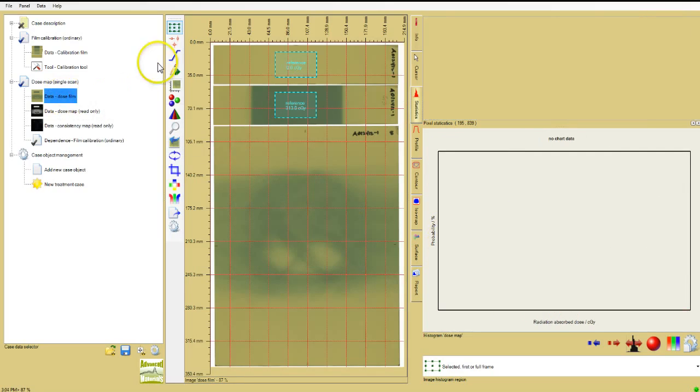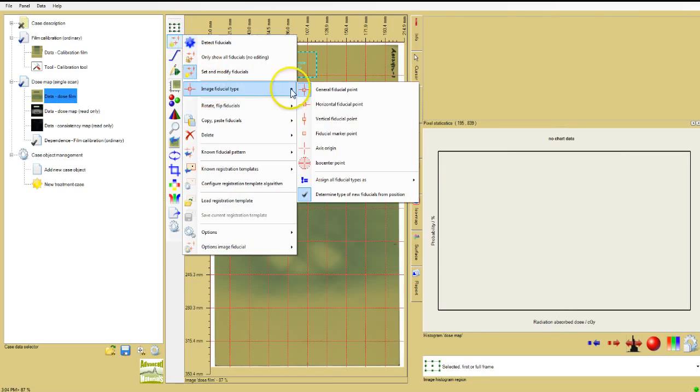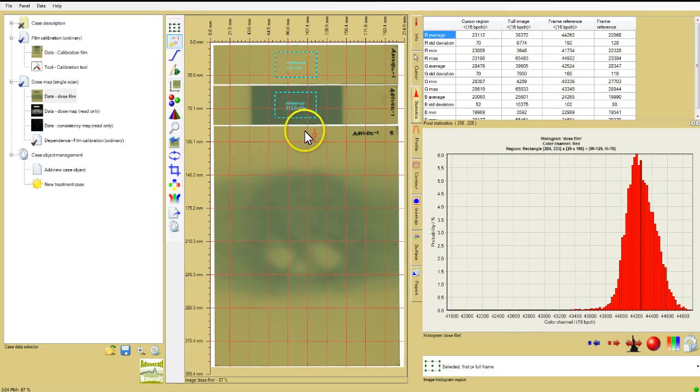Now click on the Fiducial Management tool and highlight the fiducial marks delineating the position of the film relative to the treatment axes. Choose the general fiducial mark and then point and click over the pen marks on the film. Make fine adjustments by highlighting a mark, pressing Ctrl, and moving the mark with the keyboard arrows.